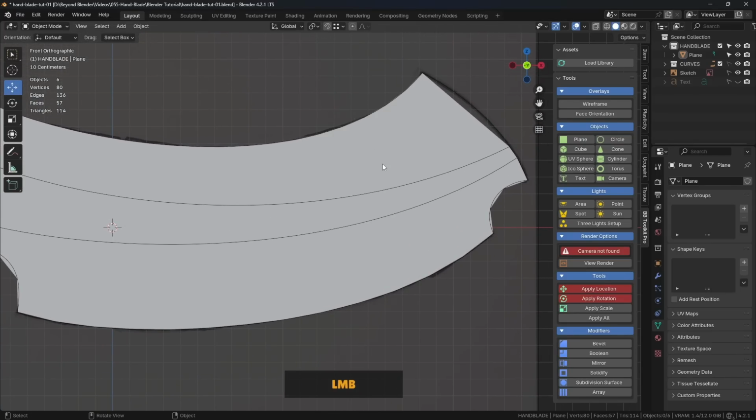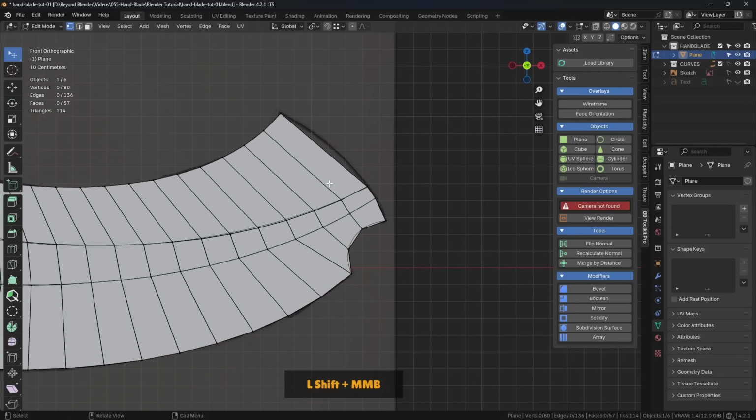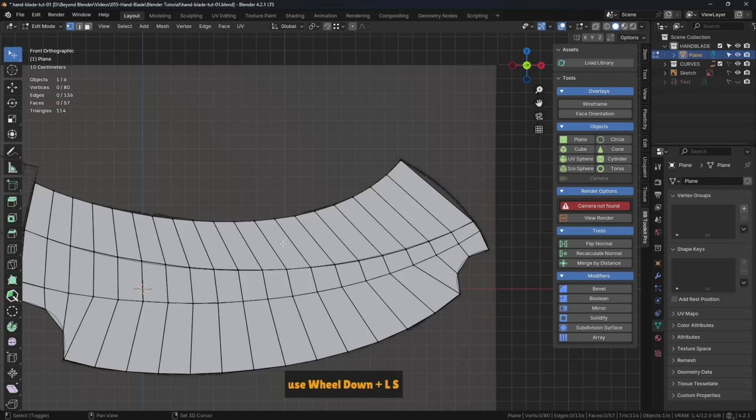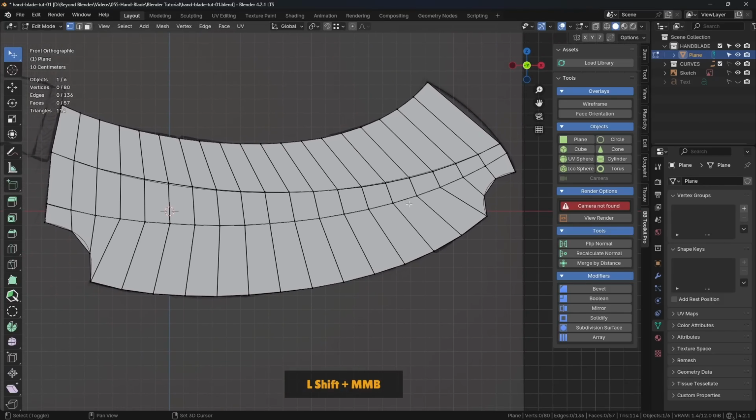Now, of course, we have nothing resembling a curve there. So what do you think we need to do? I'll give you 3 guesses, or 1, because I'm feeling generous.